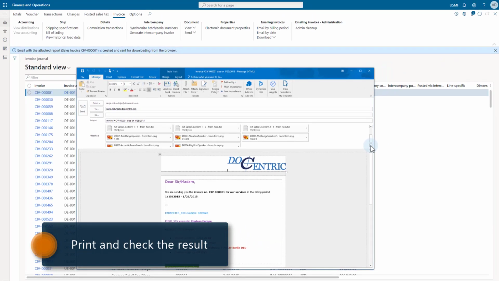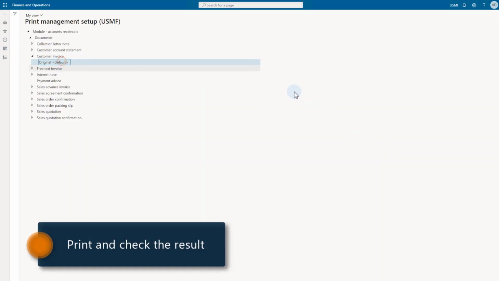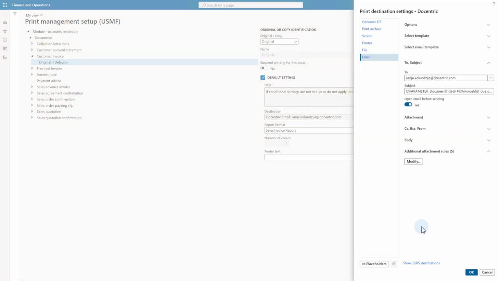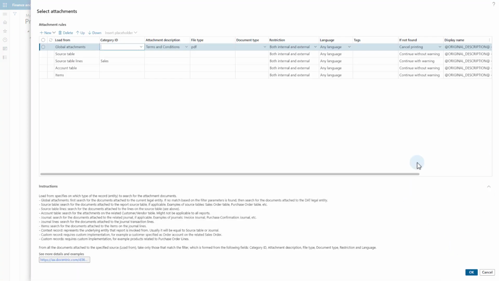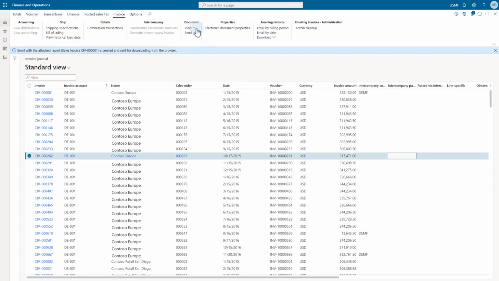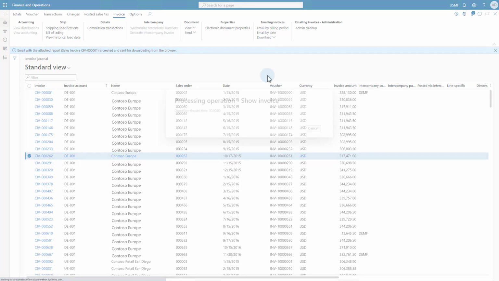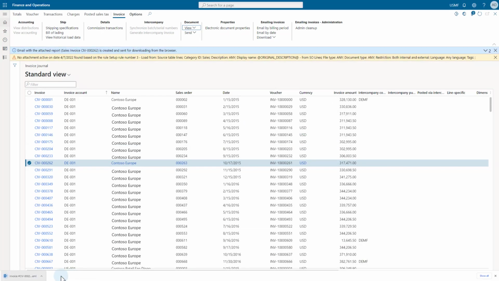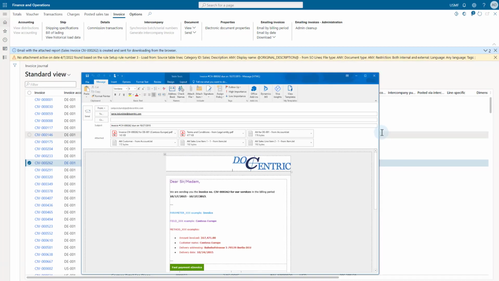We could have used, for example, the categories, restrictions, or tags to refine the result. For example, if I say that only the items attachments having the specification category should be taken, and save this new setting, and print again, there are now only two attachments coming from the items. When you are configuring your attachment rules, remember this trick with adding the suffix to the attachment name, at least until you get the result you need.